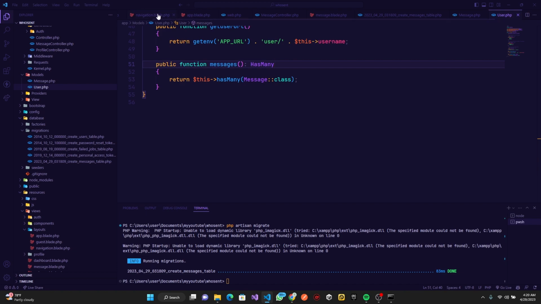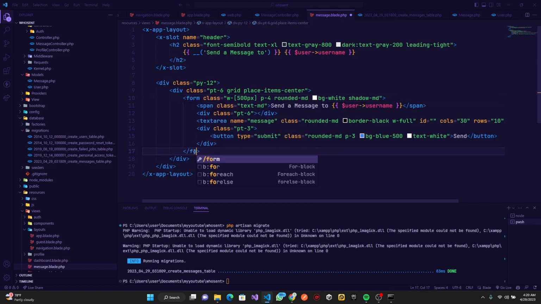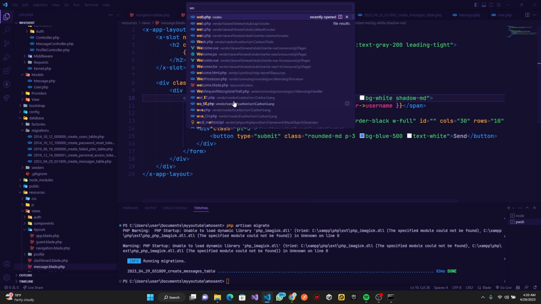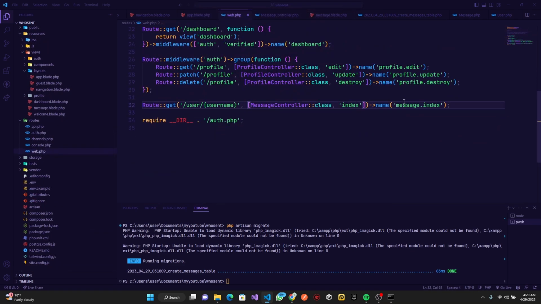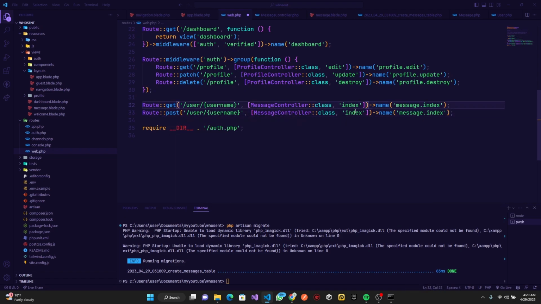Brilliant. So once that is done, what we can do is this div here, let's turn it to a form. So let's turn this to a form where our method should be what? Post. Then in our web.php, you can copy this. Now this should be a post request, the same URL. This should be send. So I'm going to target the send and let's just call this send also.